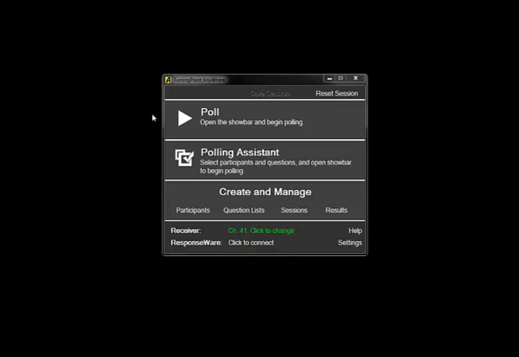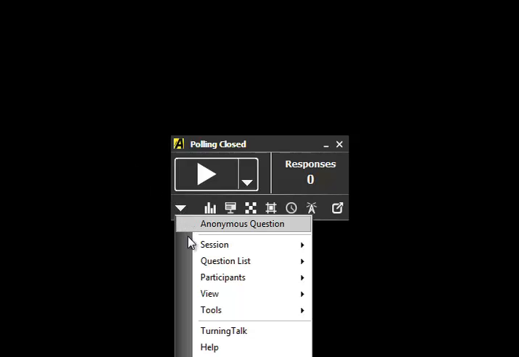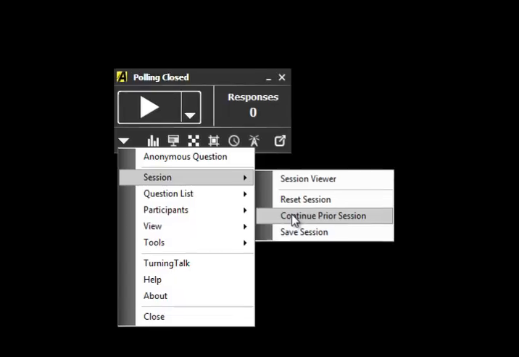This video tutorial will focus on continuing and editing a prior session. The first step toward editing a prior session is to load said session. To do this, first click Pull from the Launchpad, which will bring up the show bar. From the show bar, click on the drop-down arrow, followed by Session and Continue Prior Session.